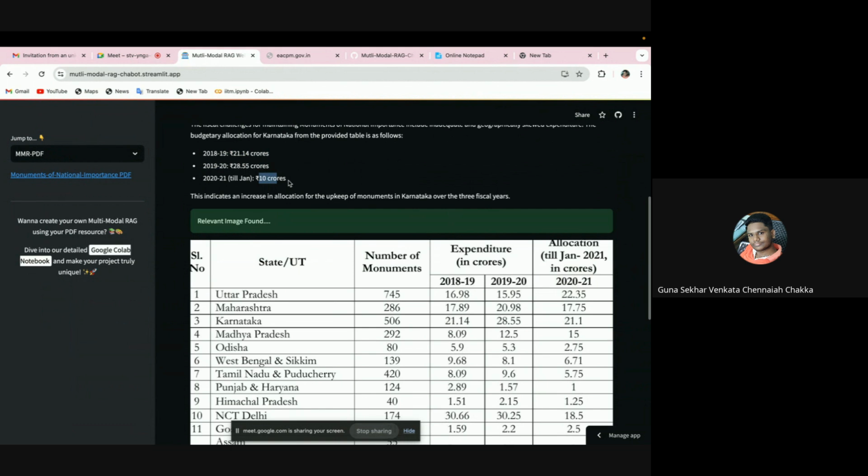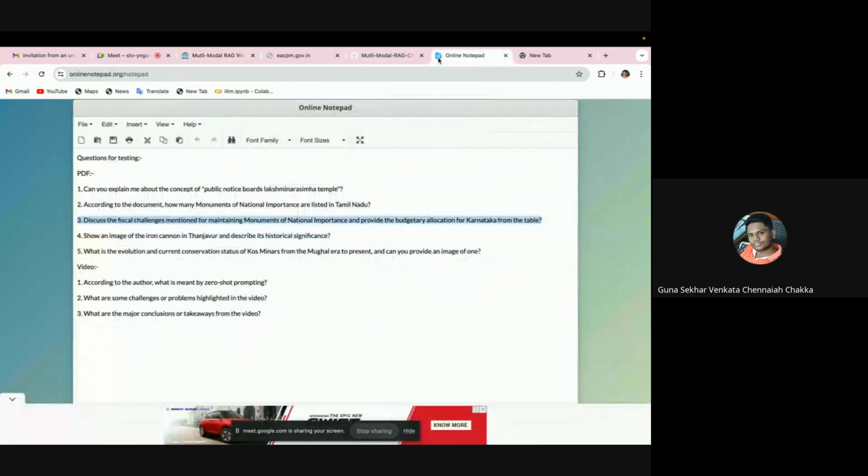So that's what I mentioned, that every time we can't rely that the information retrieved from the RAG is 100% correct. So there should be some visual information proof where the user will be satisfied for further questions. Let us test with another question.